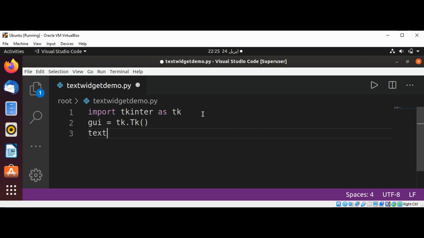Text widget, and use Tkinter Text to create our text widget and pass in our GUI.